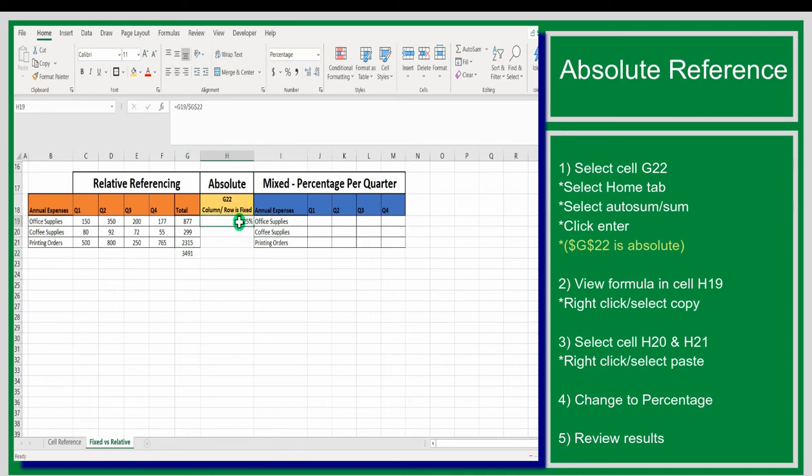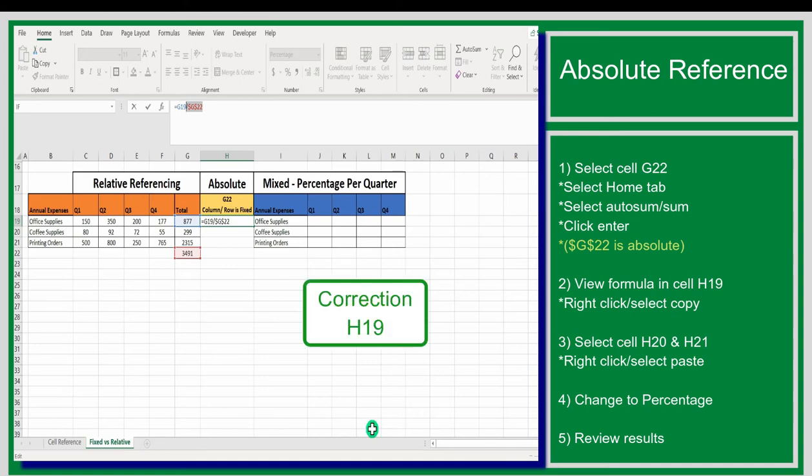Okay, so let's look at our formula inside of cell H20. As you can see, it says equal G19, which is the total for office supplies, divided by G22, which is the overall total. Now, if you look at the formula closely, you will see a $ in front of the G and a $ in front of the number 22. This is telling Excel that this reference should not change when I copy this formula down because the overall percentage will be based on cell G22.